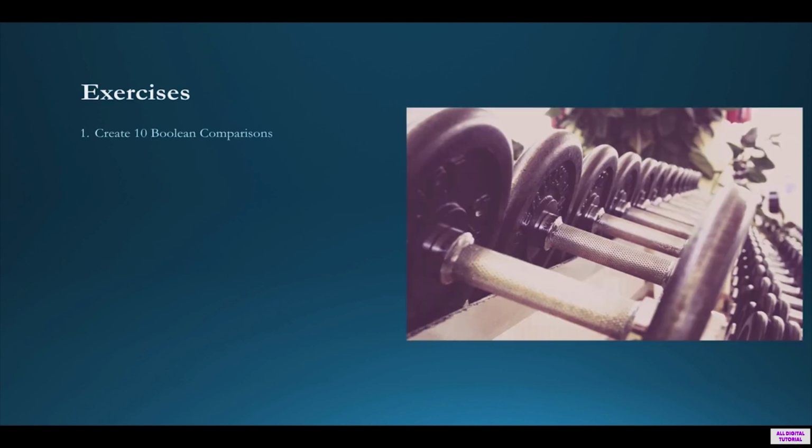In this video I am going to talk about the exercises of the chapter. First of all, create 10 Boolean comparisons. So I want you to create 10 Boolean variables, and in order to assign a value to your Boolean variables, you need to create Boolean comparisons. For example, 10 is greater than 20, or any other comparisons.